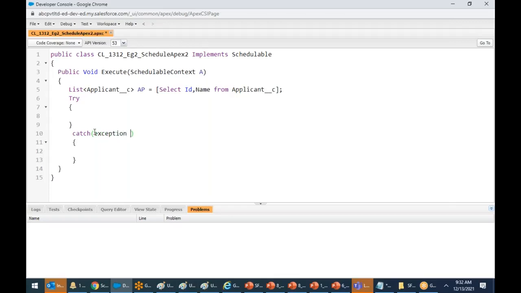Catch exception E. Try to delete; if delete is done, then case CS equals new case. Now you should not ask these questions, guys. You have to build it by yourself. Where should I log? Salesforce says, why are you asking me? Where should you log? That you should know.